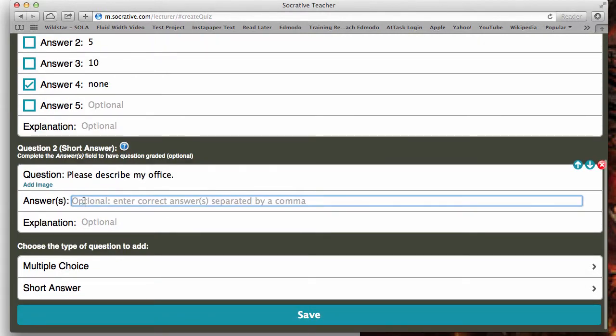On short answer, if it's just one word or two words, you can put an answer in here. So I'm just going to put awesome. And if the person answering this question answers exactly as it is written in this text box, it would grade it for you. So sometimes you can get away with some real short or single word type things and pull it off, but you'll find that it's still a little hit or miss as to how that works.